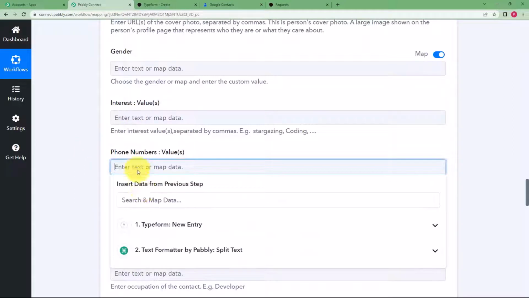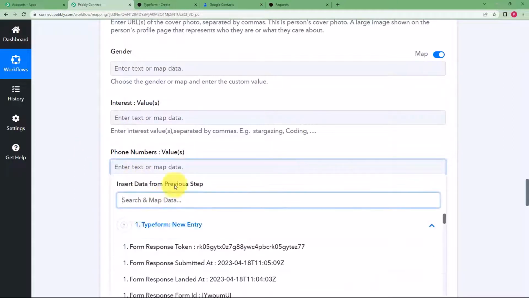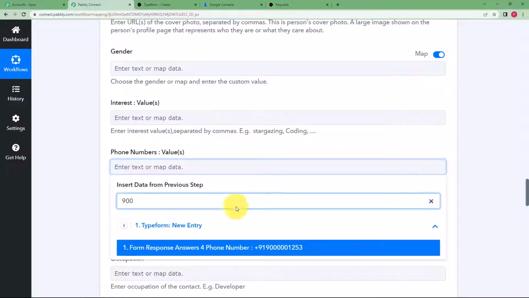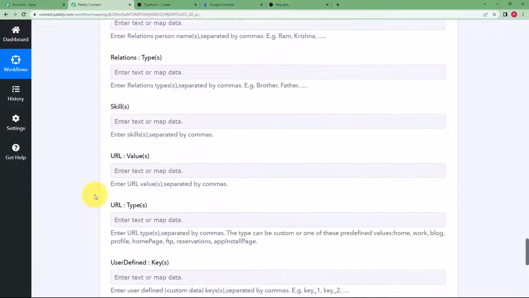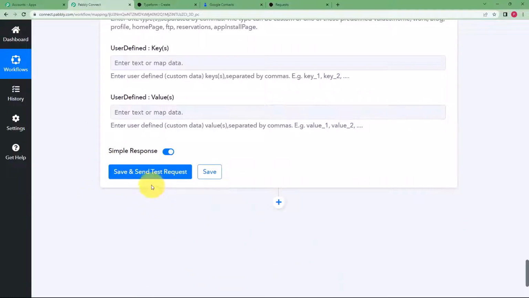Now it's time for phone number. So you're going to map the phone number from here. So this was the phone number. And I guess we are done with all the important details that are required to create a contact.